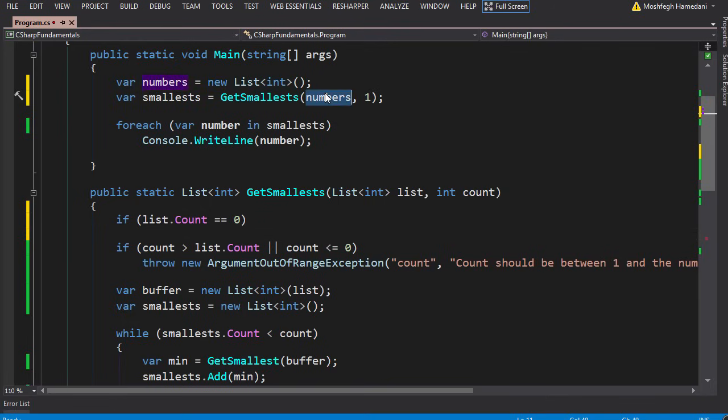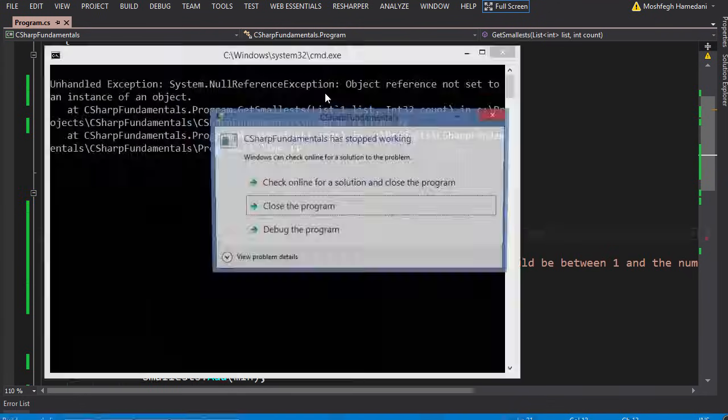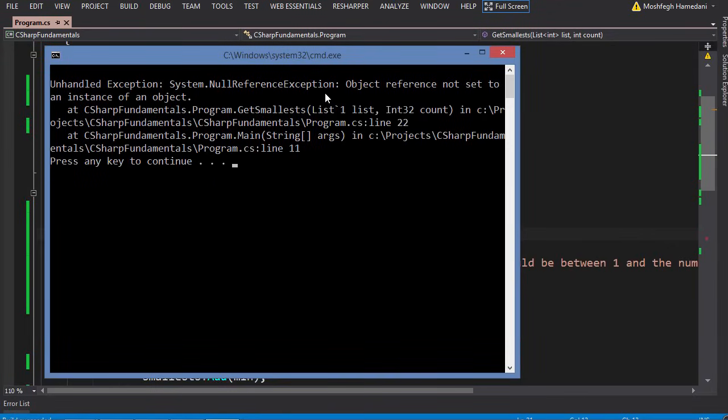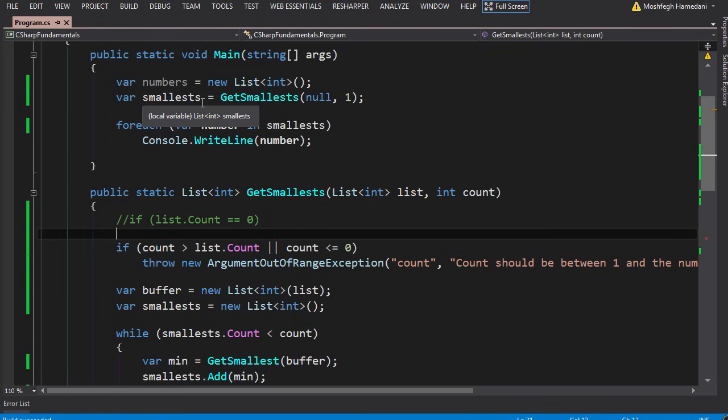What if I send null here? Then I'm going to get another low-level exception further down the track. So let's investigate that. Run the application. The famous null reference exception. Object reference not set to an instance of an object. So this is something that I would like to prevent at the beginning of this method to make sure the question is the right question.